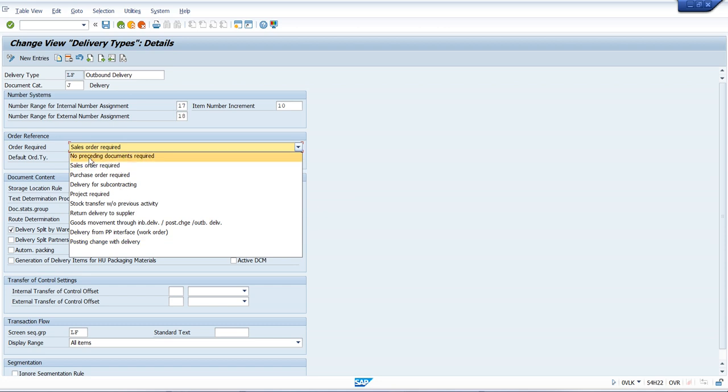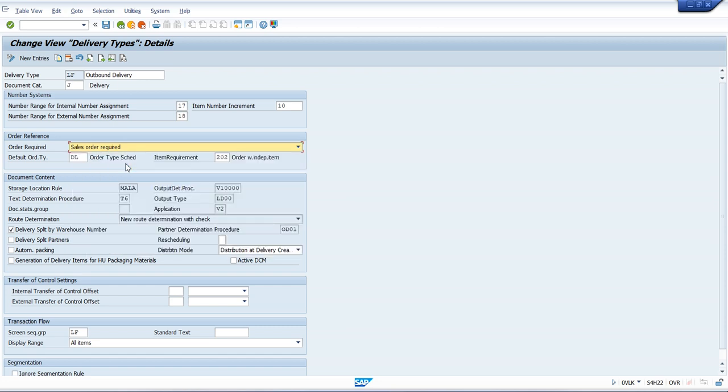If you give no preceding documents required, then without the order itself you can create a delivery. You should not give this particular option, because the sales O2C process is completely a chain process. Everything should be connected one by one. I'll show you how the chain will help you. Now the sales order required is the actual thing here, so without a sales order we cannot do the delivery.